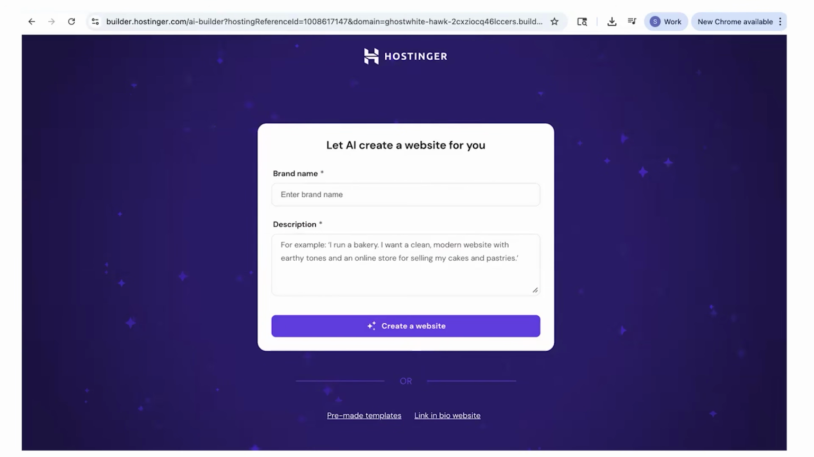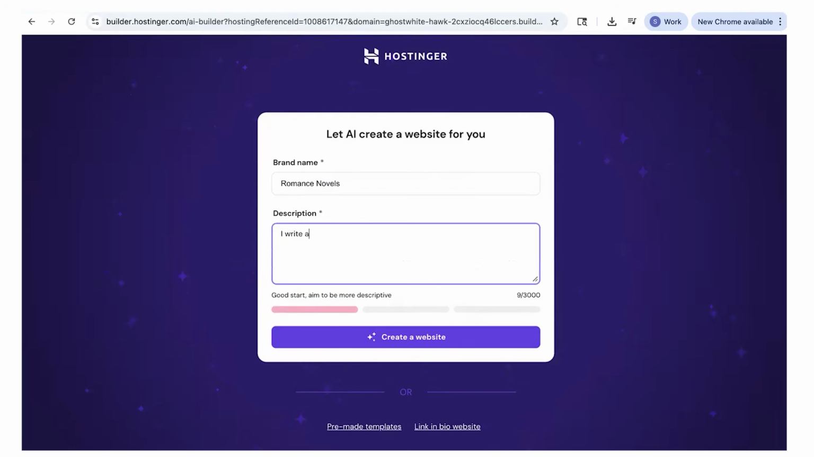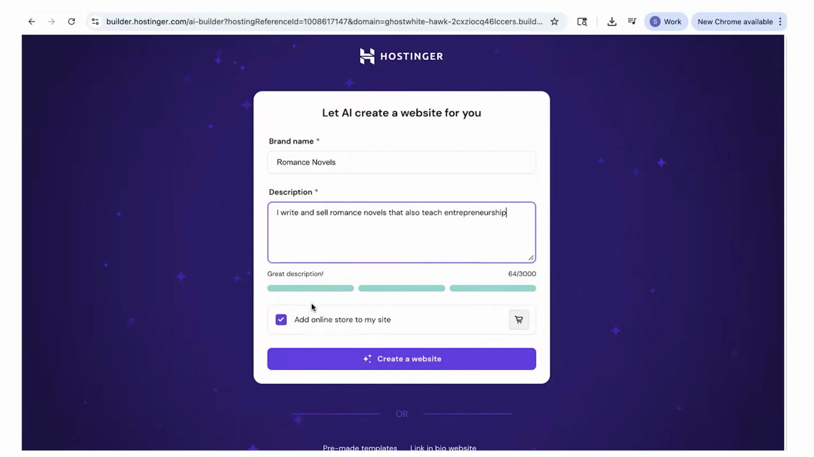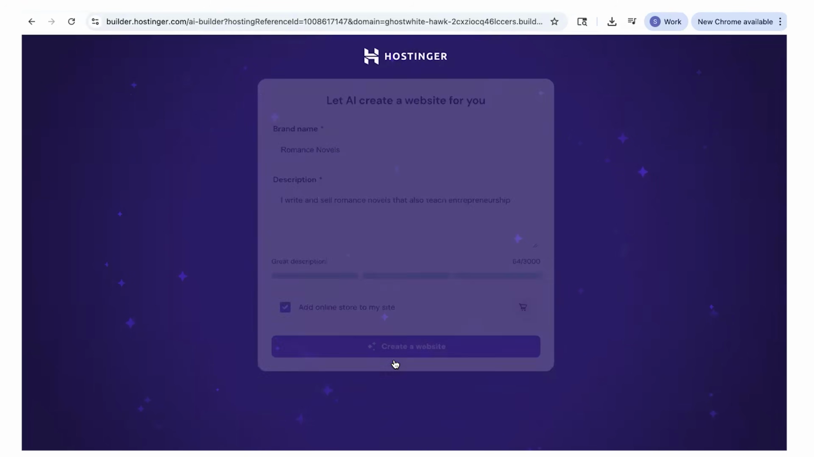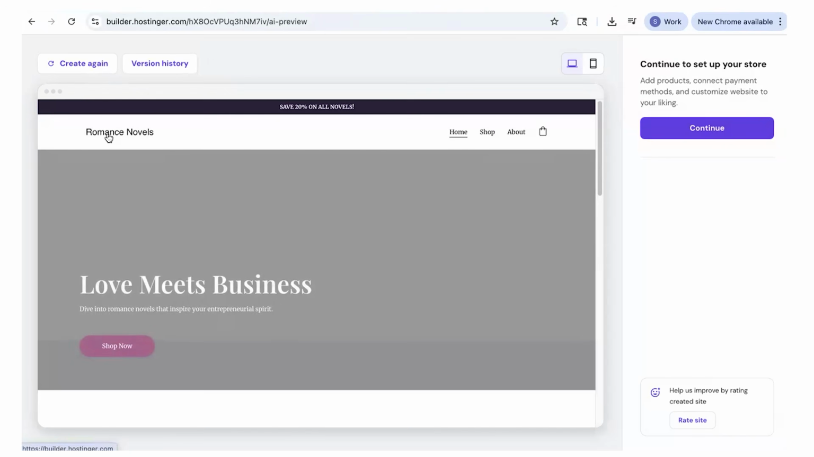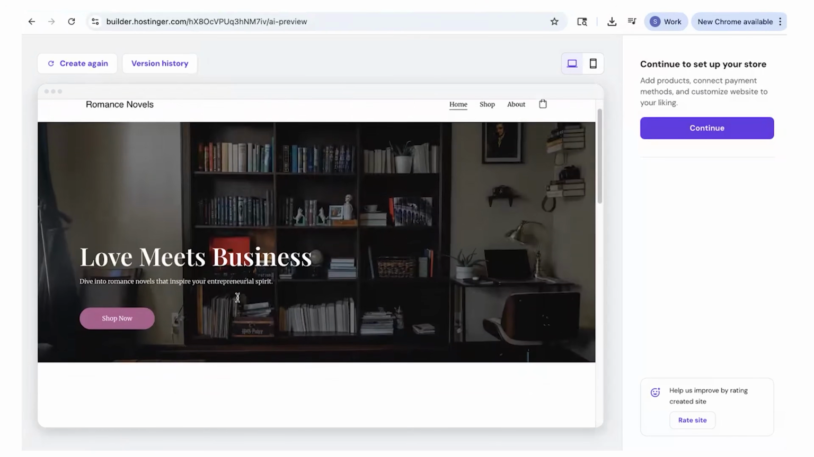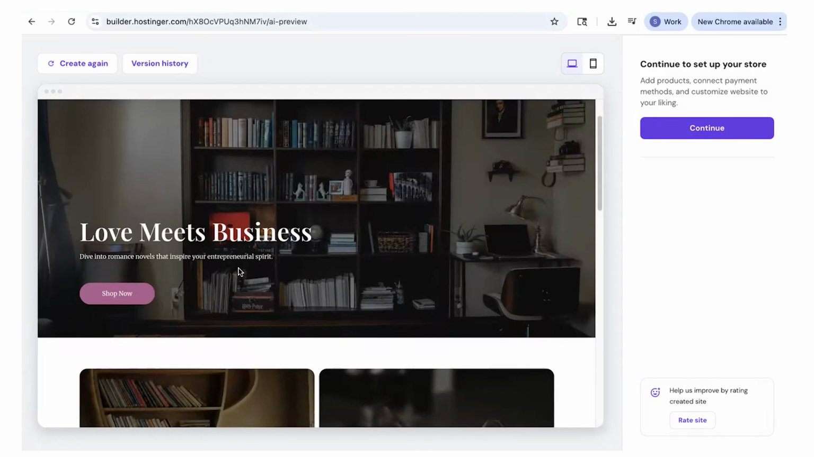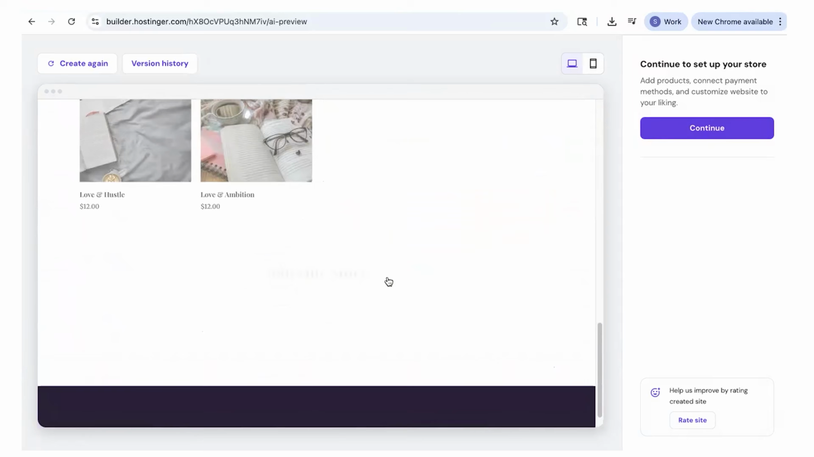So when you get to this screen, the very first thing you're going to do is tell the AI what you do. So I'll put romance novels. I write and sell romance novels that also teach entrepreneurship. And let it add an online store and then click create a website. And you are going to see how quickly this AI is going to build your website for you. No longer do you have to let the tech stop you. Just let the AI do the heavy lifting. Oh, I love this. Love meets business. Dive into romance novels that inspire entrepreneurial spirit. I love it. Perfect. This is perfect for me.